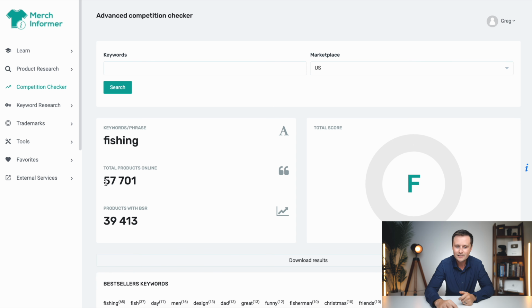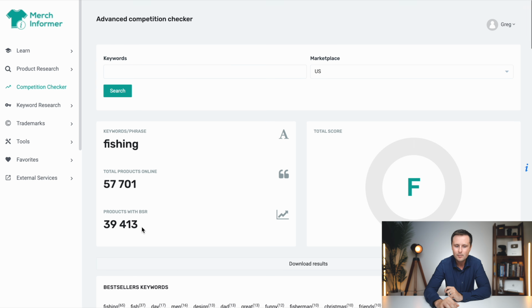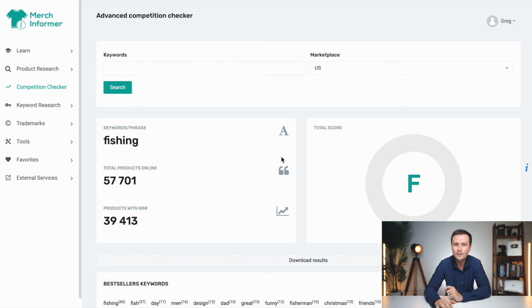The reason I know that is because it says there are 57,000 products already listed on Amazon and 39,000 of them are selling. That tells you right off the bat that if you're going into fishing generally, there are already way too many people listed and way too many of them are good designs already. Now, there is more to this tool that we'll talk about in a second, but the reason this is so valuable is you just saved yourself all of the time spent thinking about and creating designs and listing them in fishing.